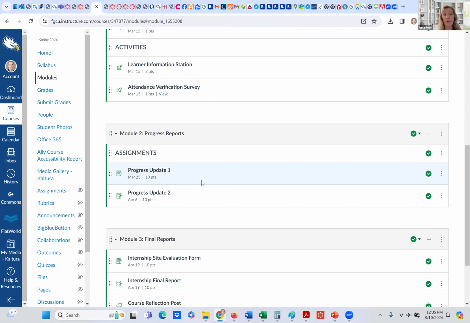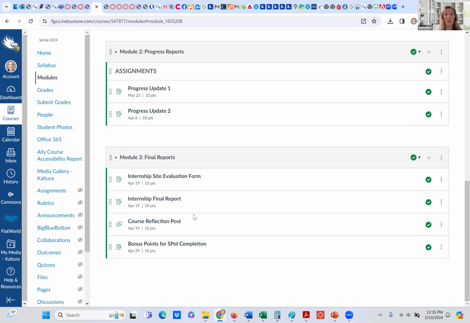Now we go into the progress reports for the course. So you're doing all your work, working for this company, and we just want to get some basic information from you, how well the internship is going for you. So there are 2 updates. The first one is due March 23rd, the second one, April 6th. And then you will just start working on the final report here that is due by the 19th.